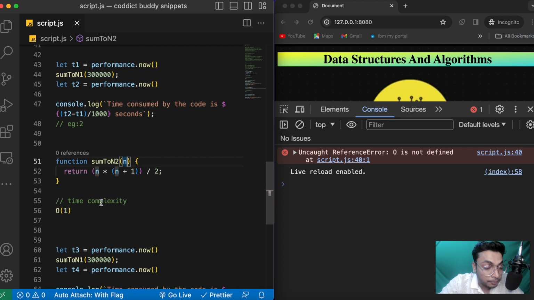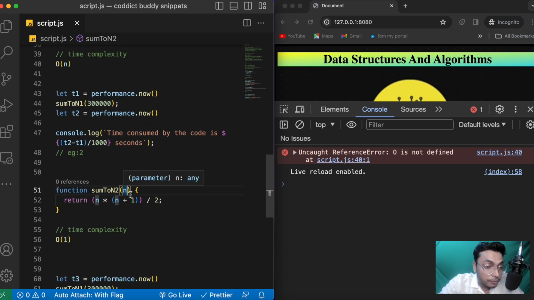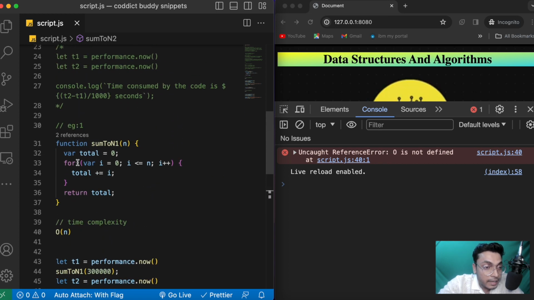So if the size of the input is affecting the code, or if it is increasing the number of operations in your code, then the time complexity will be according to your code, right? Since we have only one for loop, it will run for n iterations. That is why we have O of n. And let me show you how we got O of n.